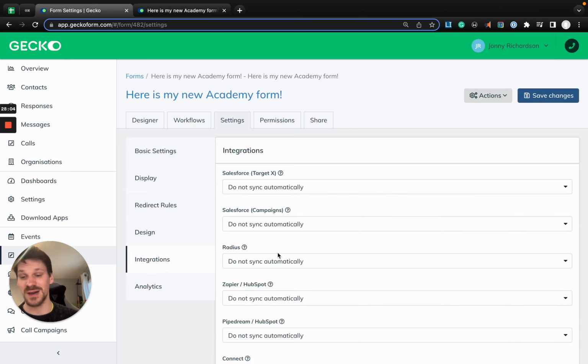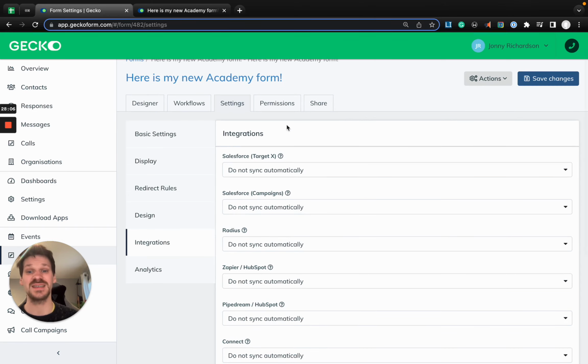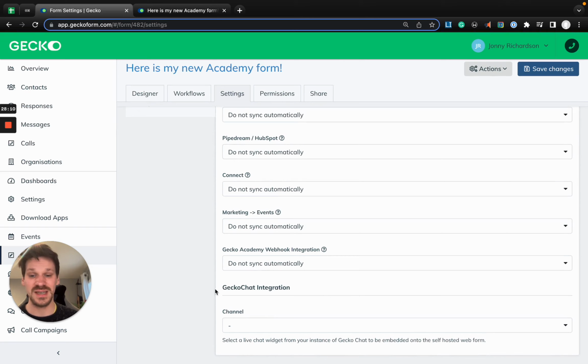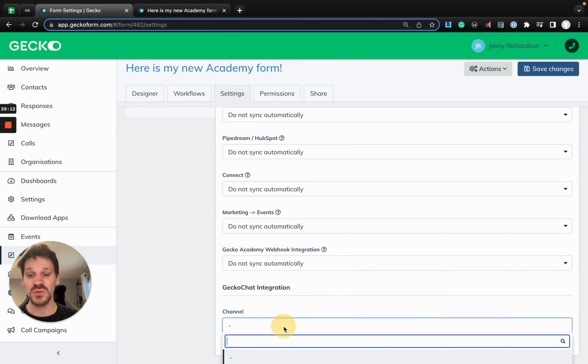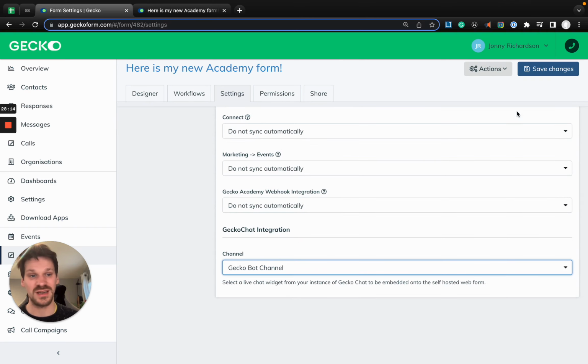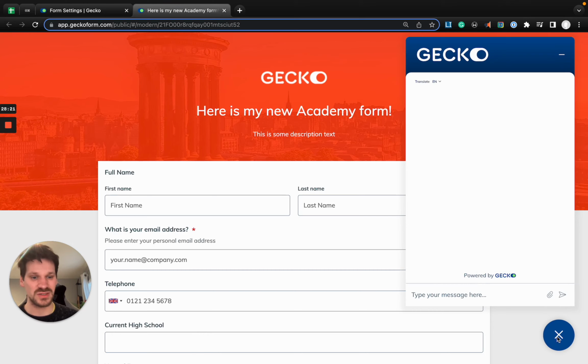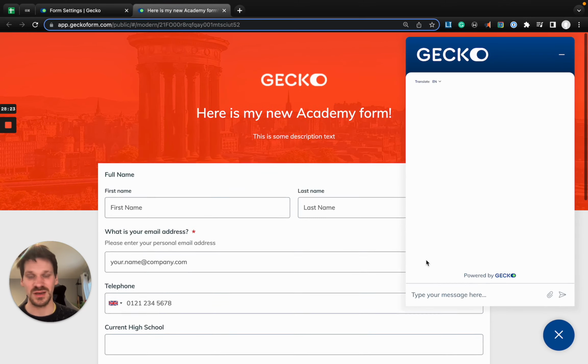One thing I actually missed out on the integrations tab, just because this is a test account and I have so many different integrations, is that you have the ability, if you do have Gecko Chat, to also embed a live chat widget on your form. So for example, if we wanted our bot to appear here and be able to answer any questions the student has, that's something you're certainly able to do.